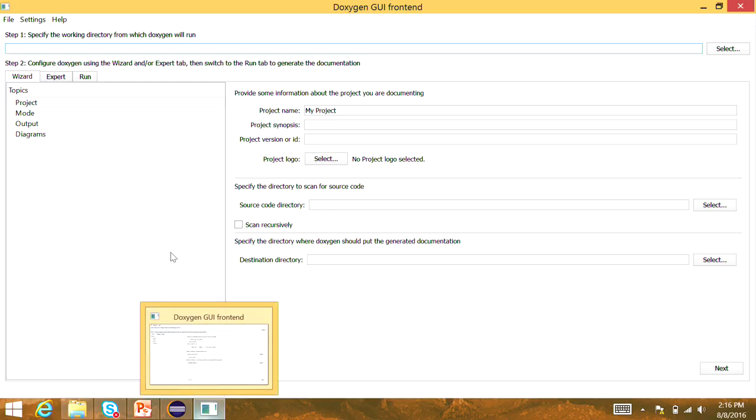OK, so Morpheus contains a matrix class and a vector class. We're going to be documenting the vector class in this tutorial. OK, so here's what the Doxywizard looks like. And I apologize for the font size. I can't do anything about that. I can't make it bigger. So I'll narrate to you what I'm doing.